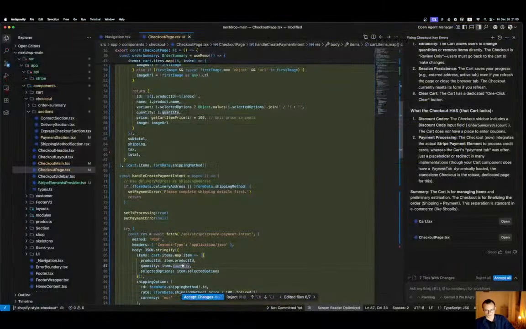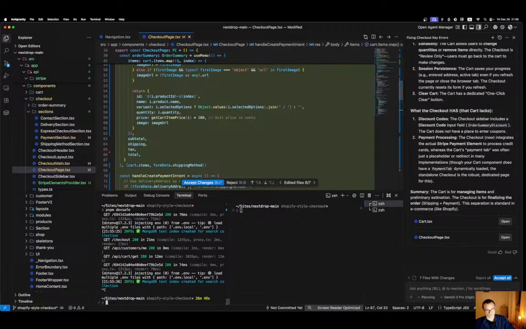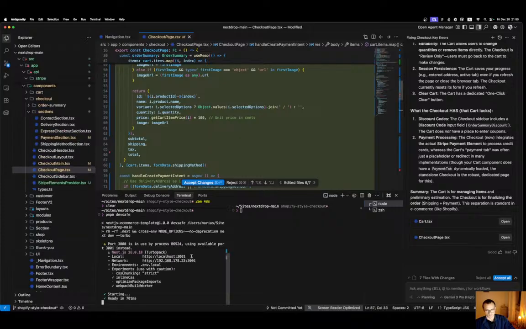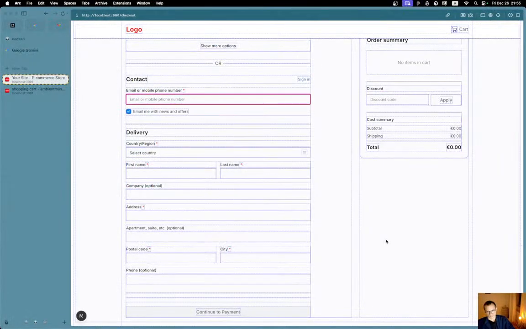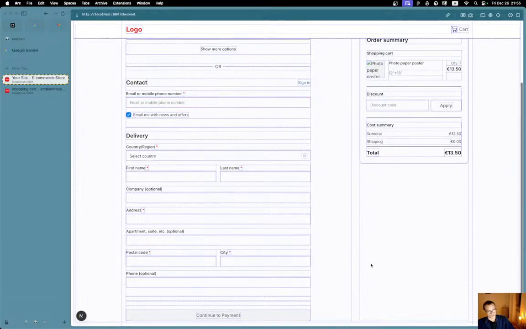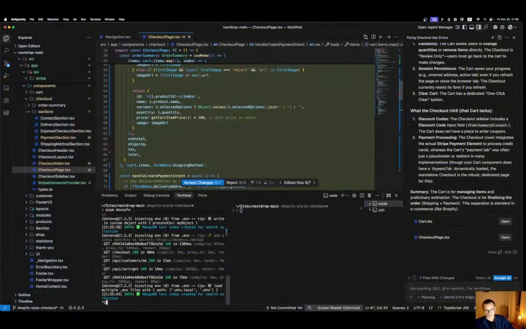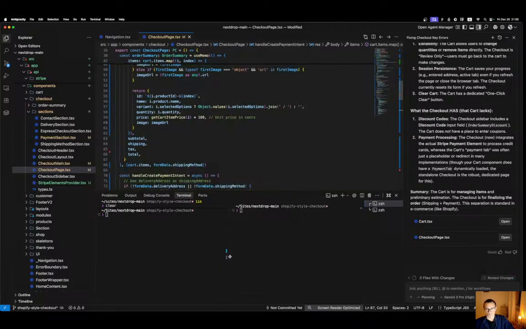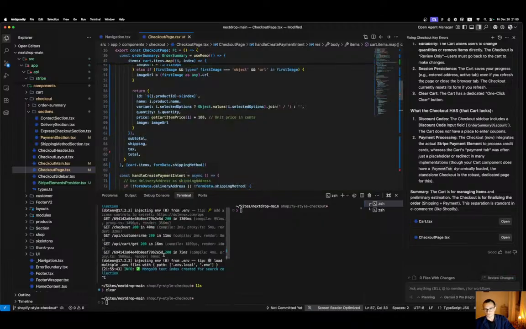Fake news. Refreshing the page, trying again. Still not working. What to do? Doesn't work, doesn't work. No problem. We just click accept all.